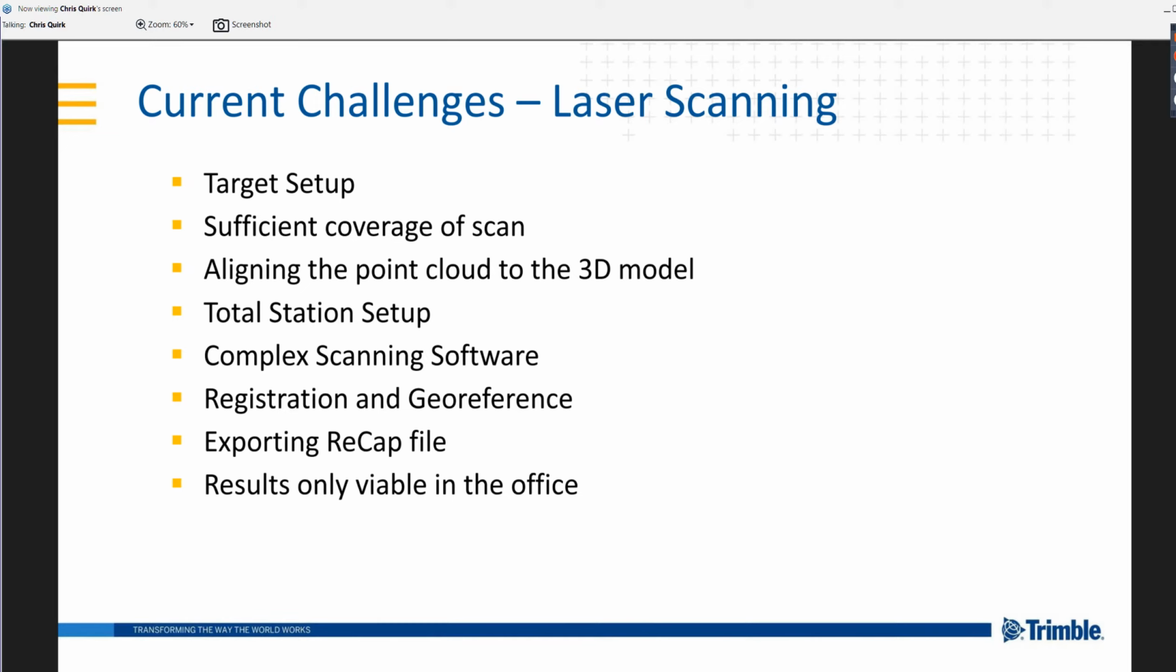Aligning the point cloud to the 3D model, this can always be tricky. Quite often you have to use a total station as well, so having to take a second instrument, have to set this up to ensure that you've got your point cloud in the correct coordinate system.